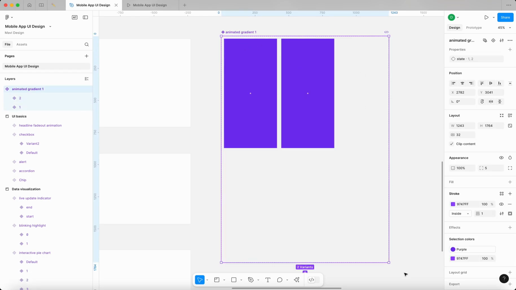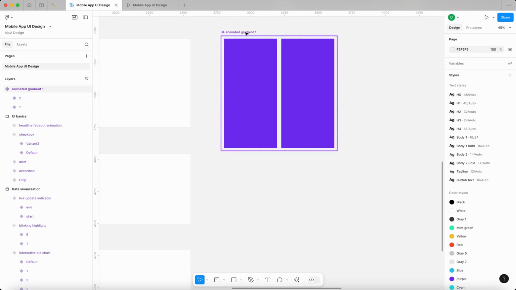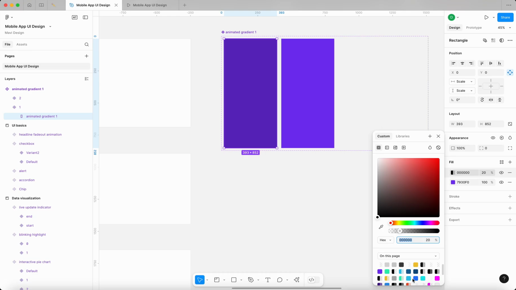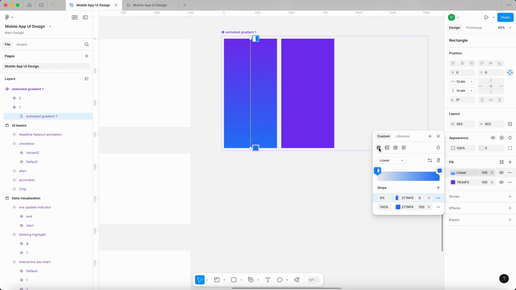So the basic logic behind all of this is the following. We will take this rectangle, right? We will detach the style and we will add a color on top of that. Let's go for blue. And now let's change the color to gradient. I think let's go for radial. And then expand this little thing and hold the shift key to get a proportional gradient. Okay, then I'm going to click this, which is going to flip the gradient. So basically we're going from blue to purple like this.